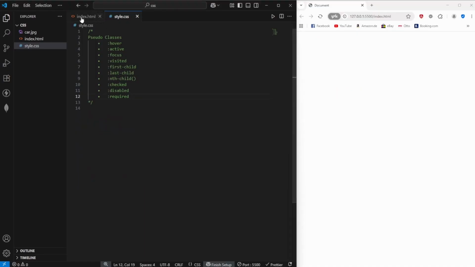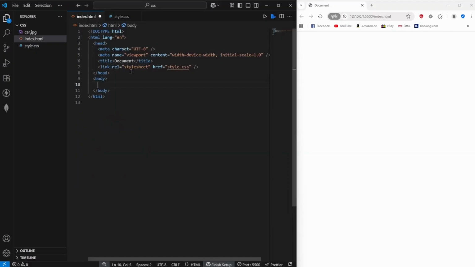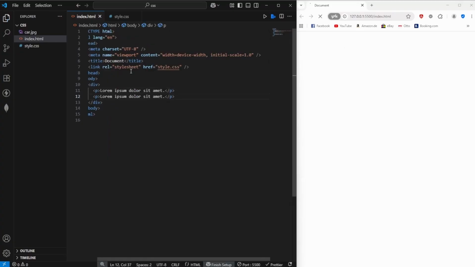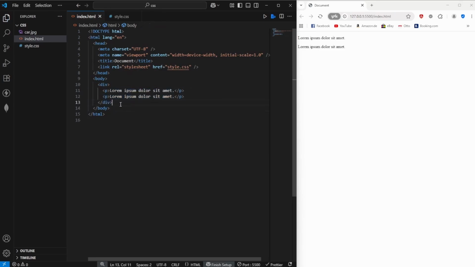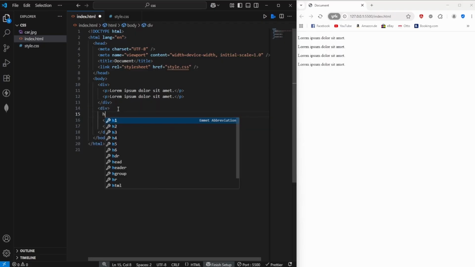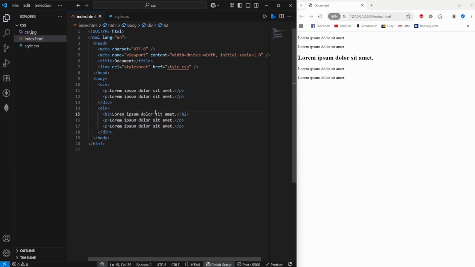So to understand first child, we are going into our HTML file, we're going to create a div, and inside of this div, we are going to create 2 paragraphs. Each of these paragraphs has some placeholder text of 5 words, for example, and then we're going to take this div, copy this div a second time, and this time we'll have an h1 at the top, or let's say an h2. We'll have some placeholder text as well, and we'll have a second h2 at the bottom, for example. So this is the first div, and this is the second div.